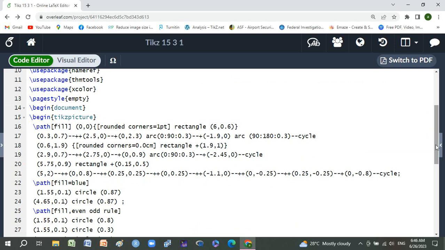In its coding, I used begin tikzpicture and end tikzpicture. Its path is filled, starting from 0, 0, with a rounded corner of 1 point, and make a rectangle whose dimensions are 6, 0.6. From its dimensions also 0.3 to 0.7, increment is 0.5, 0 and increment 0, 2.